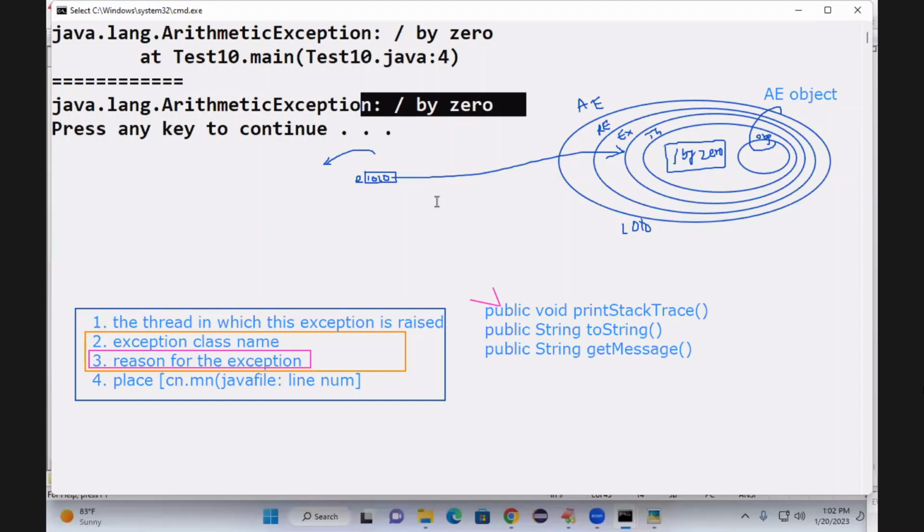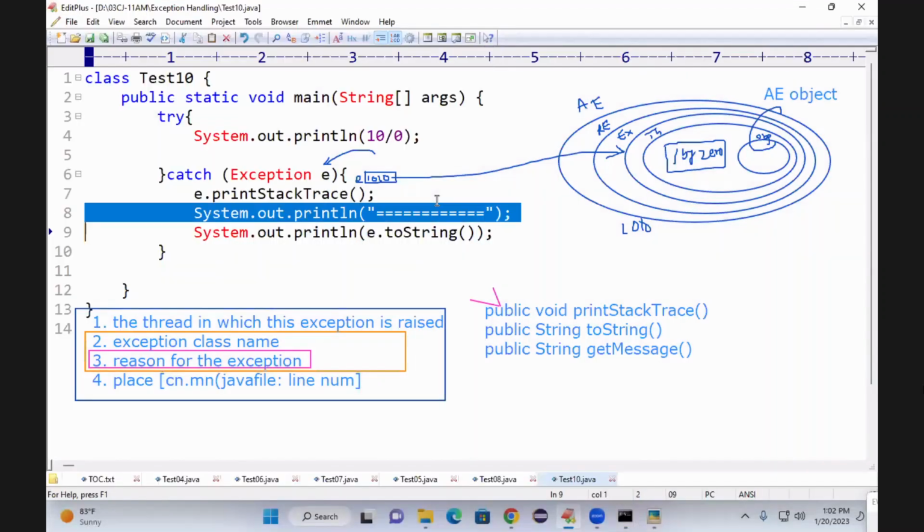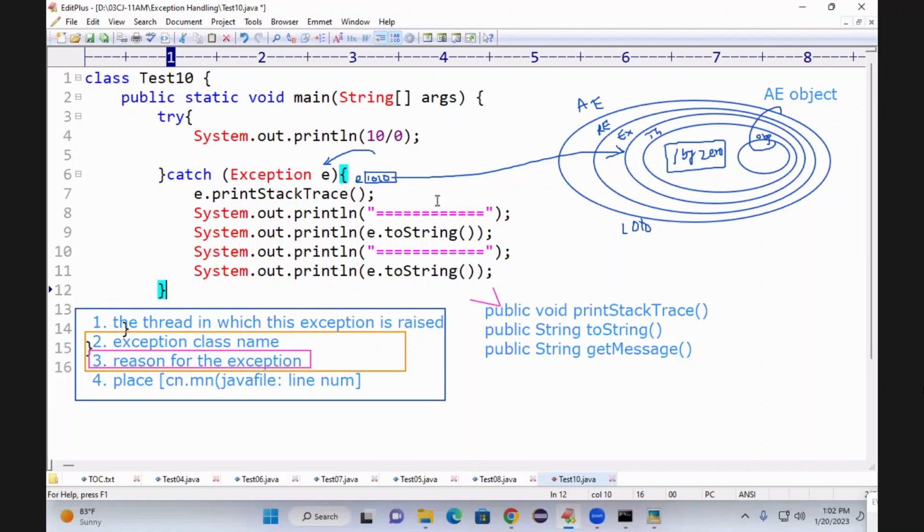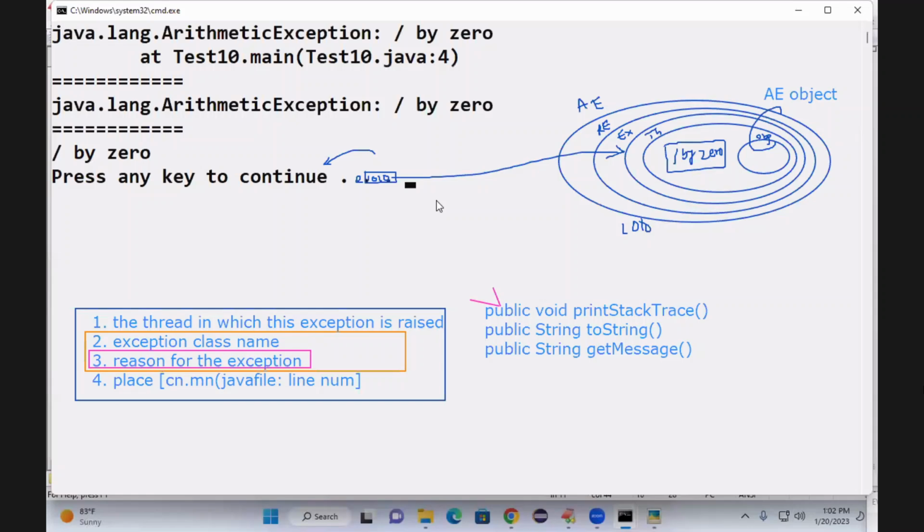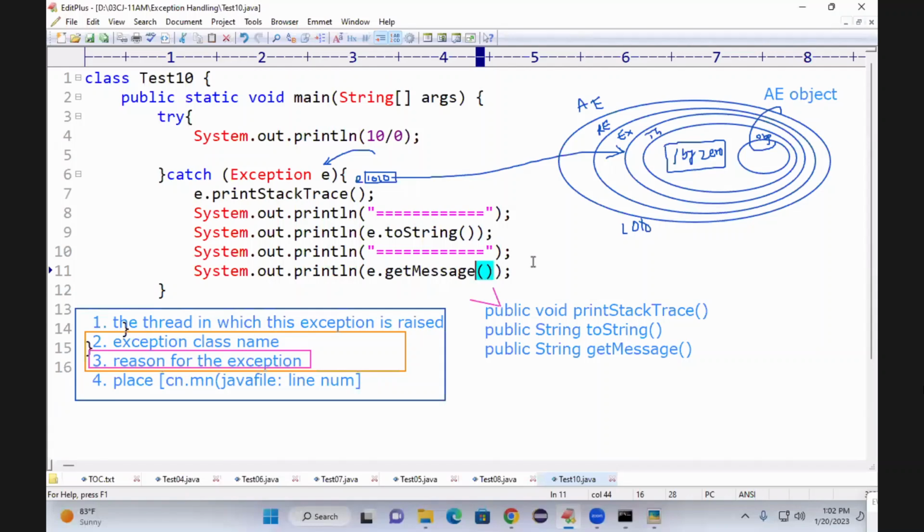Next, now I want only the message. Then what should I write? E dot getMessage. Control 1. Okay, now. As a programmer, you should know all these details, and wherever you require, there you should use these methods.